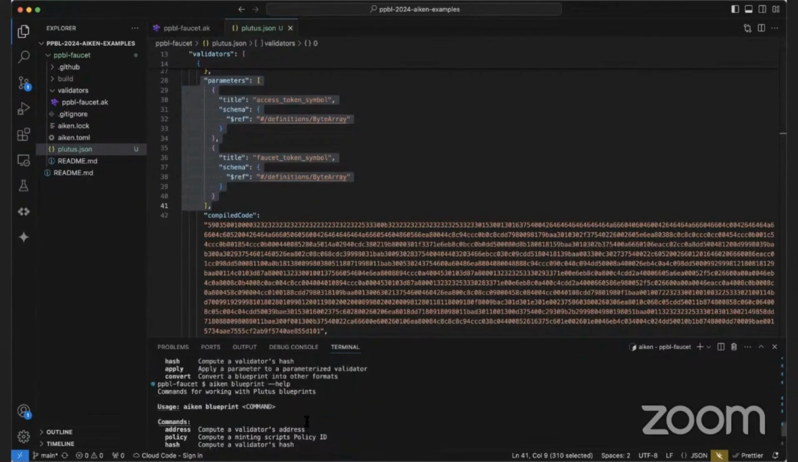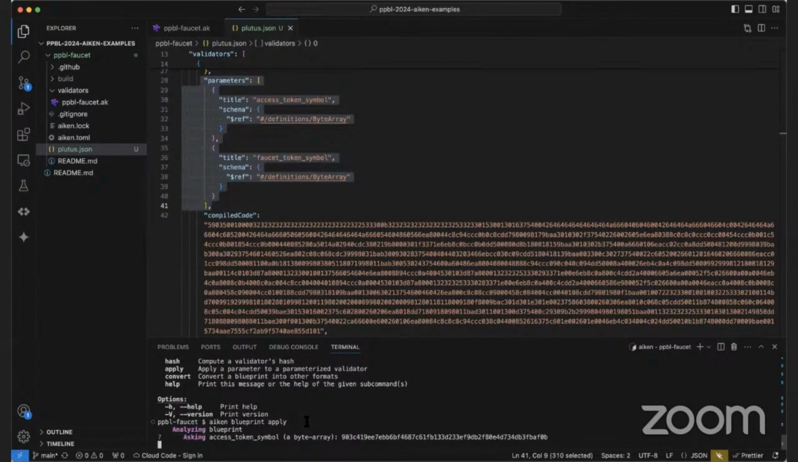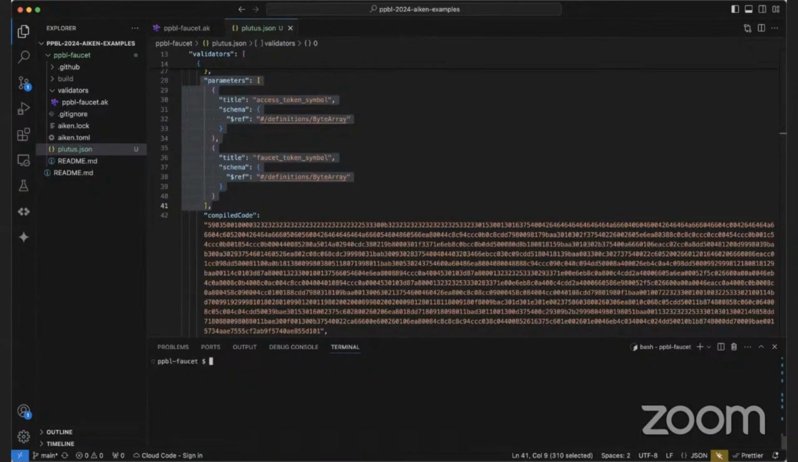We're going to overwrite. Oh no, hold on, wait a minute. I forgot to do one thing. And this is in the lesson, you'll see this. I shouldn't have written Aiken blueprint apply. I should have written Aiken blueprint apply -o for output and then Plutus.json because I want to overwrite the existing blueprint file with the results of what I'm about to do.